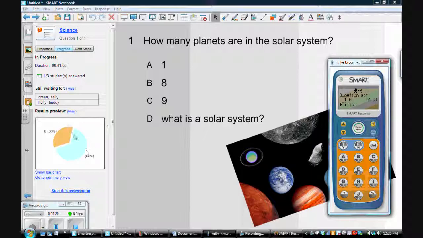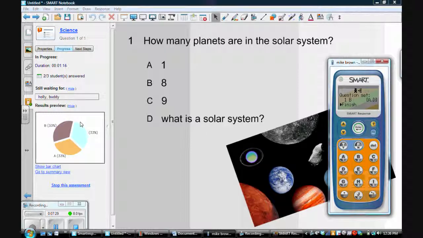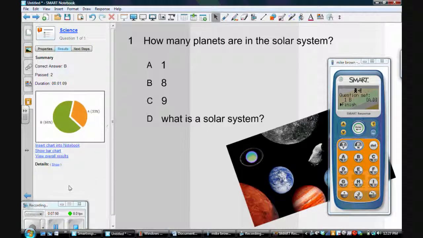Now notice what it did. Here, it's starting to create a pie chart for me. So I'm going to go over here to another student. I'm going to answer A. And see, and so now it's splitting the answers for me. And I'm going to answer another one for B. So you can see now that once the students had answered, they had disappeared from this still waiting for area, which is a kind of a nice option because you can remind students that they need to stay on track. Okay, that's it. And I can stop this assessment now and look at some results.